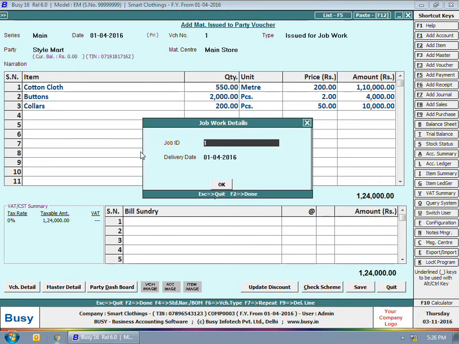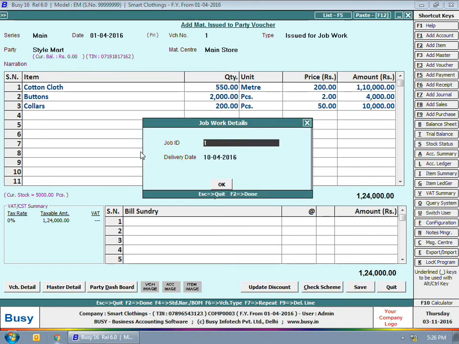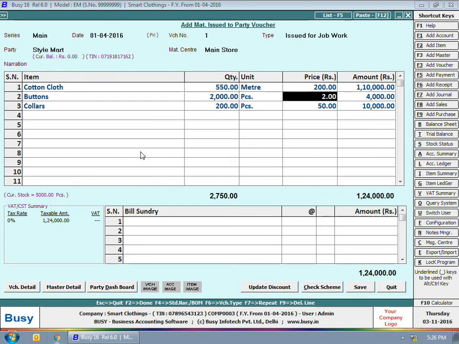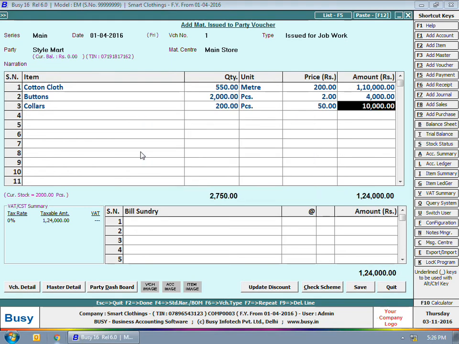Here you can see on the screen a job work details window is appearing with each item. This is because we have enabled the option of allow multiple creation of job IDs. If you have not enabled this option, then job ID would have been asked for only one time. In the window, along with the job ID, you need to specify the delivery date, that is the date on which the material will be received after job work.